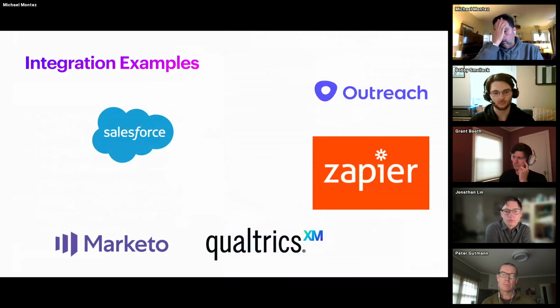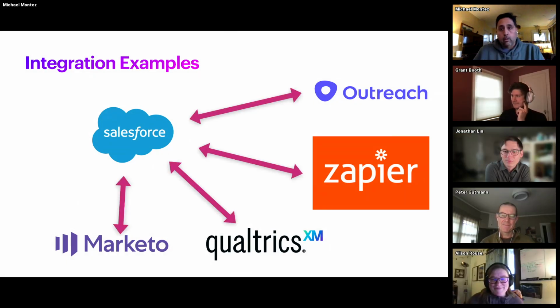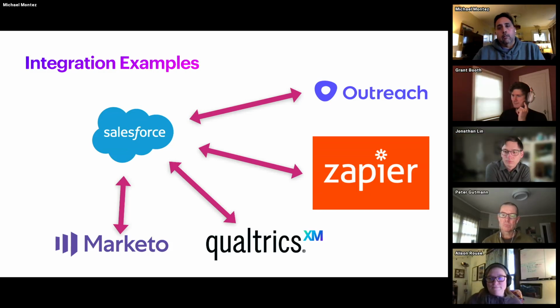So here's a couple of examples here. Marketo, if you don't know, is a marketing automation tool. Qualtrics is used a lot with surveys. Zapier is kind of an ETL tool, a light version of ETL, and then Outreach is also, I think, sales operations or sales engagement. Yeah, sales engagement.